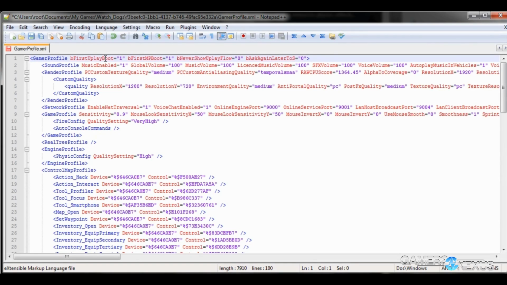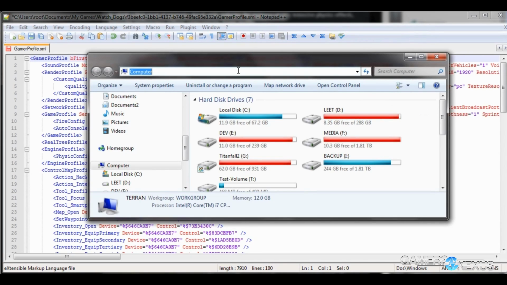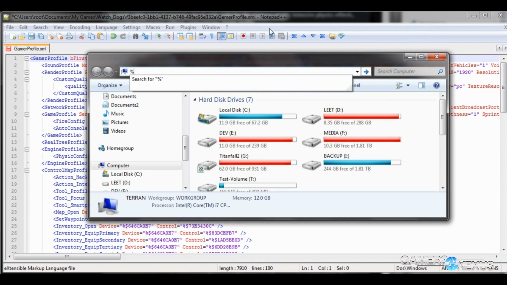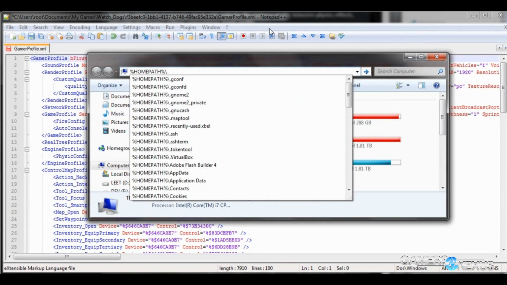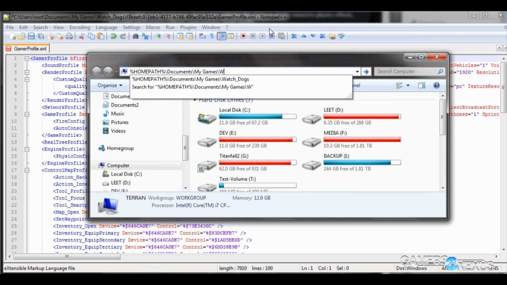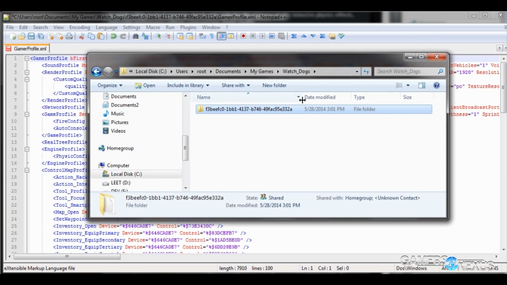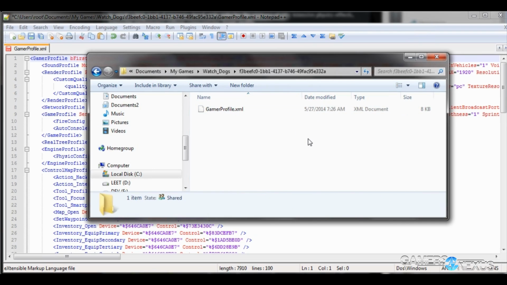So what you need to do is open up this file that we have right here called gamerprofile.xml, and that is done by navigating to homepath slash documents slash my games slash watchdogs. And once you're there, you will see this file that looks like a bunch of gibberish. I promise you it is not in fact gibberish, it means something to someone.